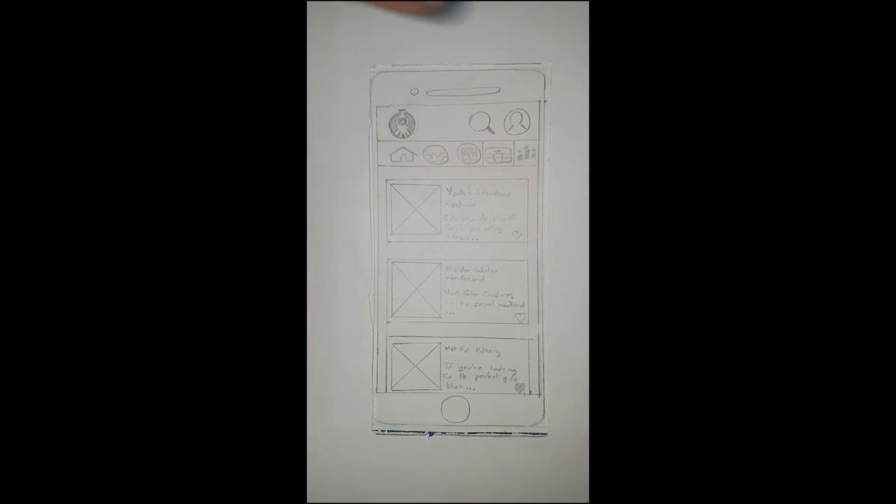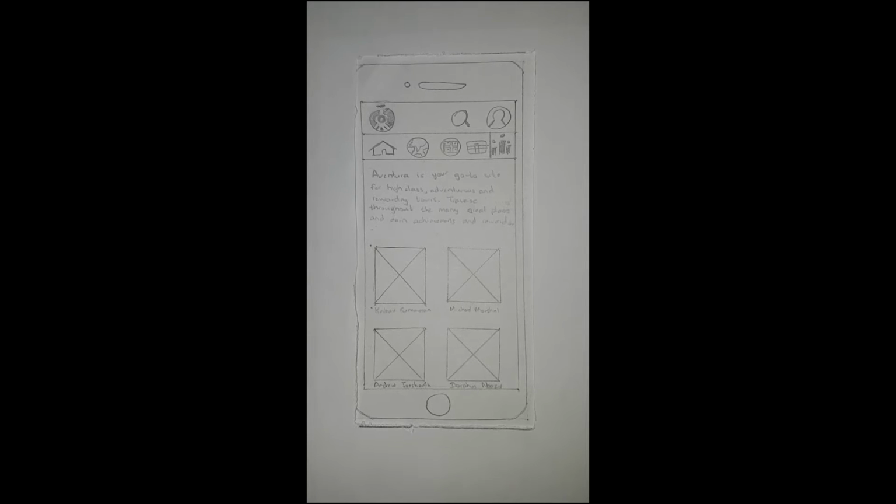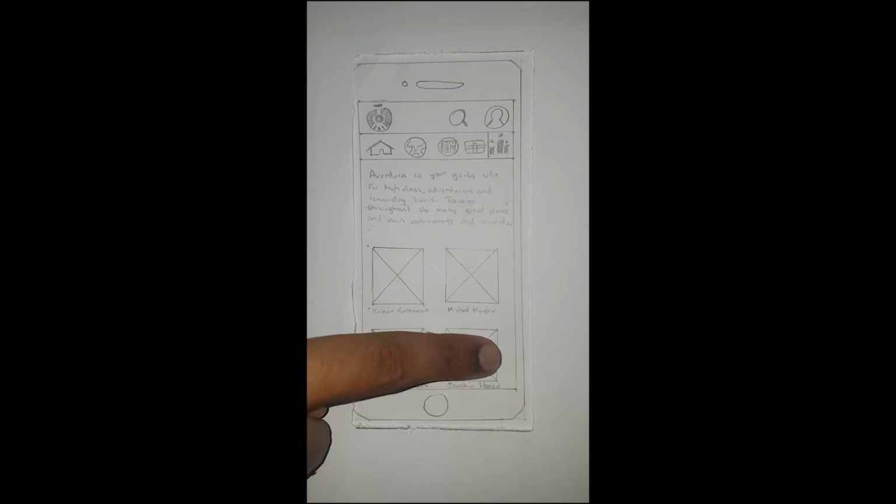Now we will click on About Us. The About Us page contains information about the page and team members. Let's click on a team member. The team member page has details about the team members. We'll click back.